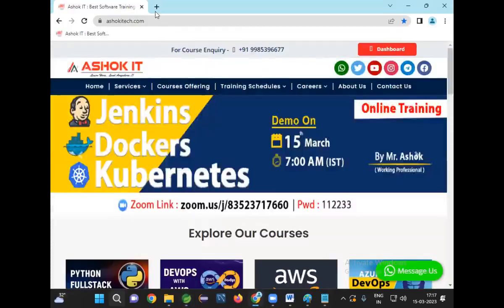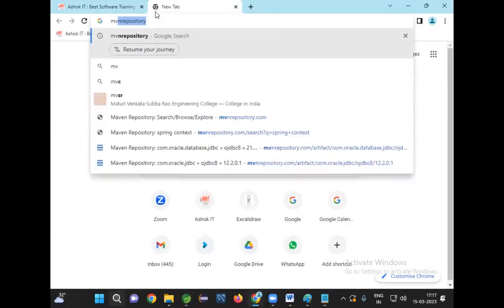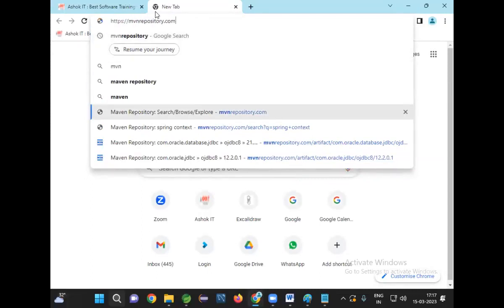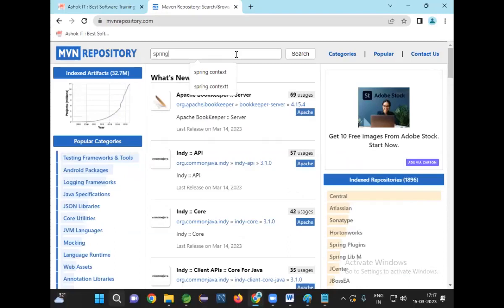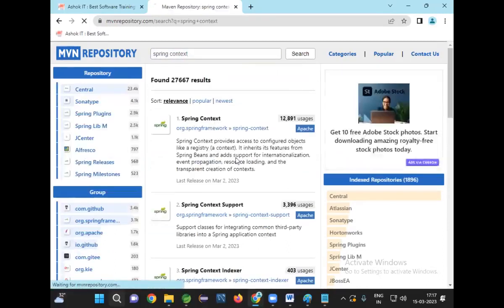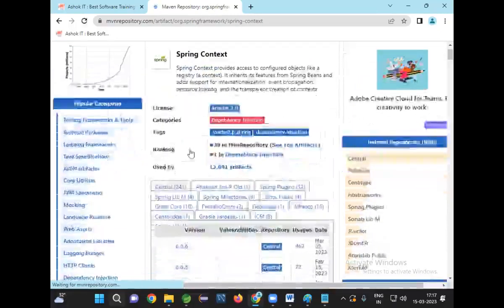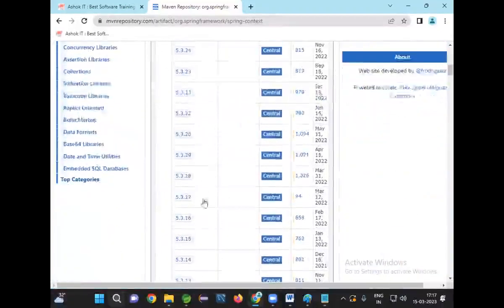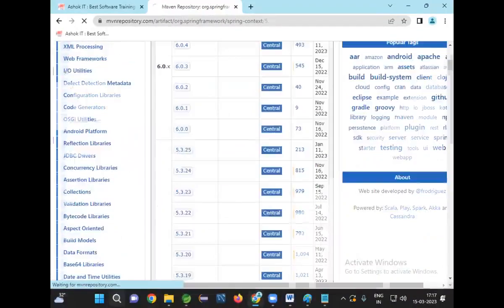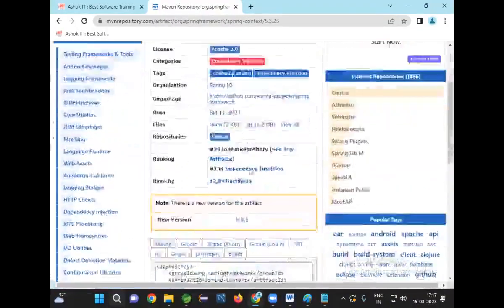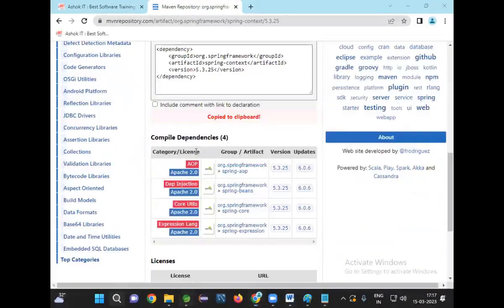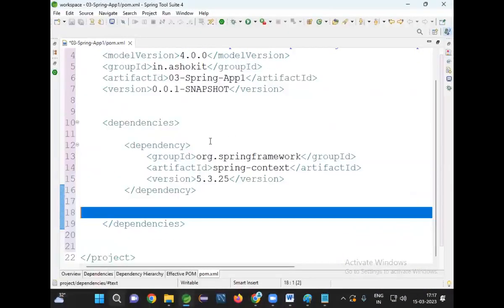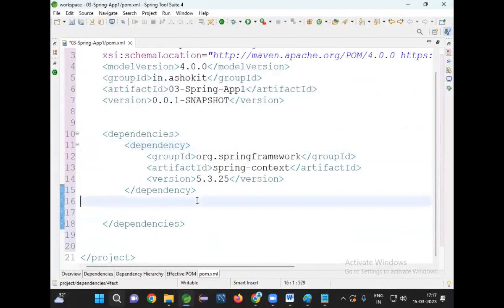Where can we find the Maven dependency? Maven dependency we can find in a website called mvnrepository.com. Go and search for Spring context. Click on the context. I'm taking the last version of 5.x. We can use 6 also. Now, let me copy this. If you click, that will be copied. And go here, add that as a dependency. I'm adding Spring context dependency in the pom.xml.